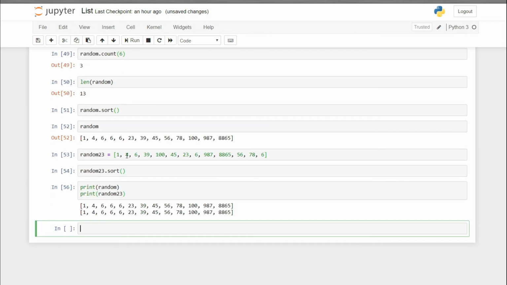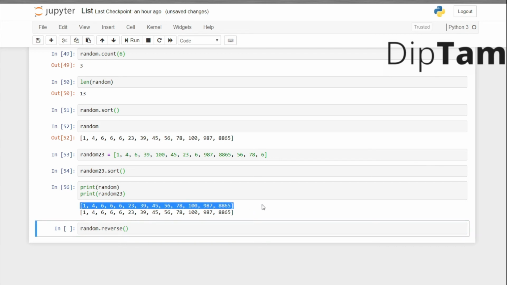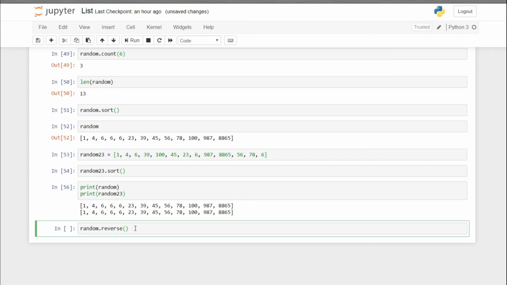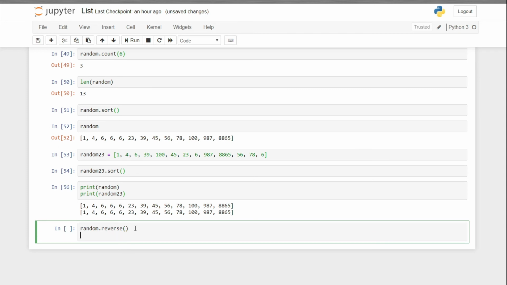Now you can reverse the list with the reverse method as well as through the slicing method. So I'll just show you both the methods. Random dot reverse will reverse the first list, that is the random list, and if you want to reverse the list through the slicing method, you have to write like this: random 23 has this colon and then -1.